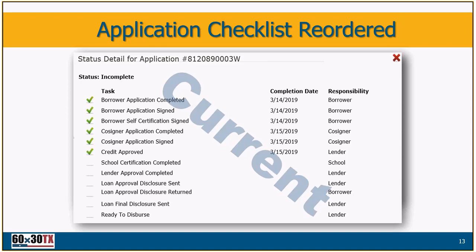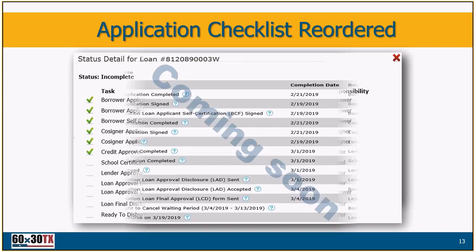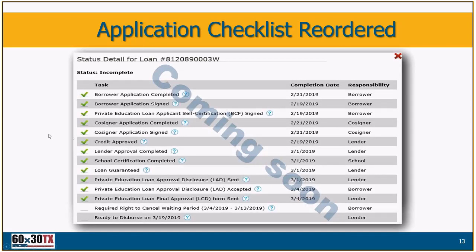Once the checklist is updated with the enhancements, you're going to notice that the lender approval complete line right here is going to move up above the school certification, because in order to certify, this has to be complete. The loan has to have all documentation in, and the credit has to be approved. So moving on, this is what it's going to look like. It does say coming soon until it's available. You'll notice it's a lot longer.